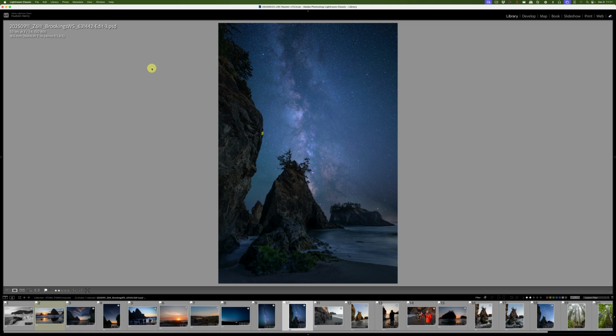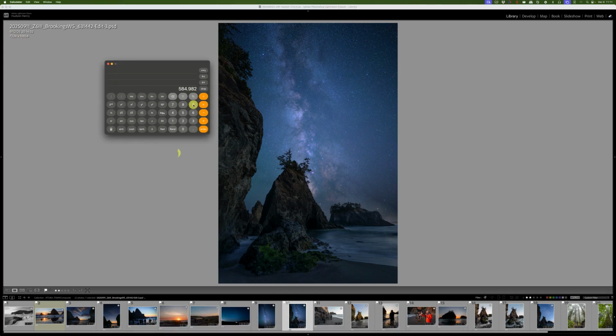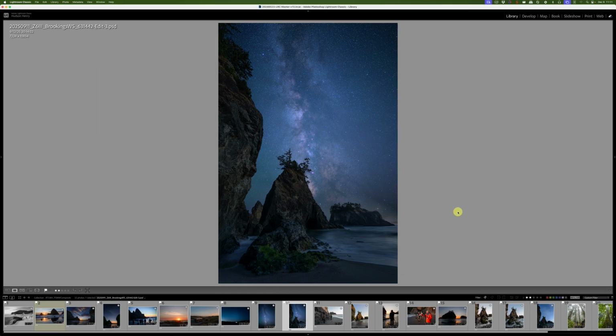And you know, if we take a look, we did reduce it in size just a little bit. If I hit my I key and I have a look, we still have a lot of megapixels to work with, I'm pretty sure. 7224 by 10834, 78 megapixels. All right, folks. That ought to print pretty beautifully.